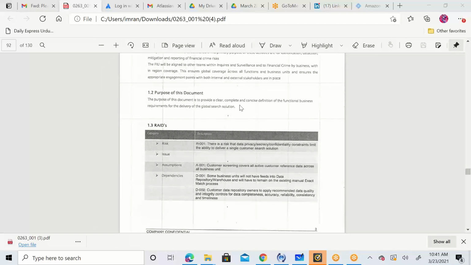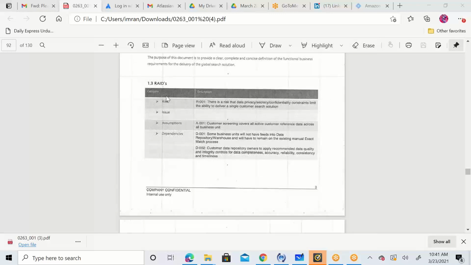Purpose of this document is to list down the high-level business requirements. What are the risks? What are the assumptions? What are the dependencies and constraints we might have? The risk is that data privacy, secrecy, confidentiality constraints limit the ability to deliver a single customer search solution. Okay, by reading this statement, what do you guys understand?